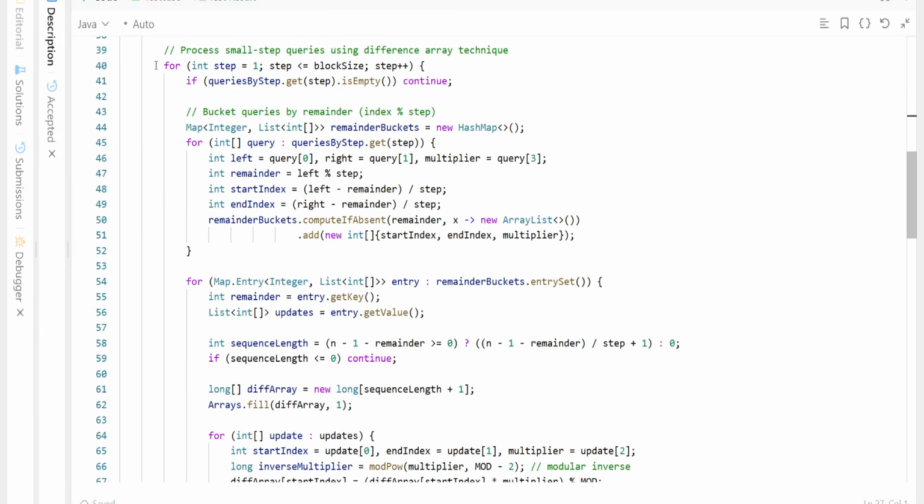Then for all the steps, you have to check if it is empty. If steps is empty, you just don't need to do anything. Then you will get the remainder. How will you get the remainder? You will find the remainder, then you will have the start and end, and you know that this is your remaining bucket where we have to find the things.